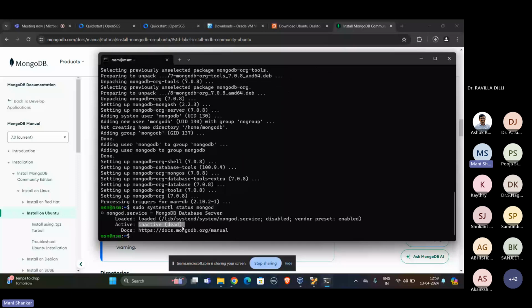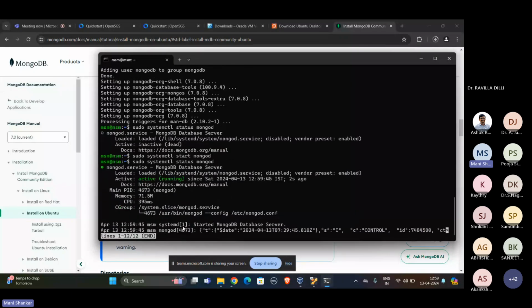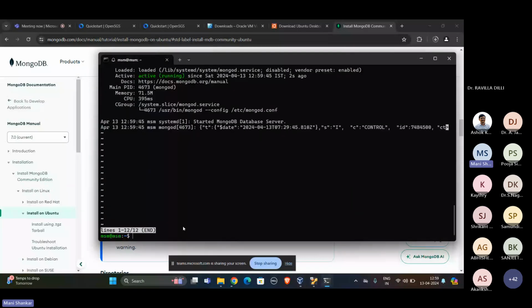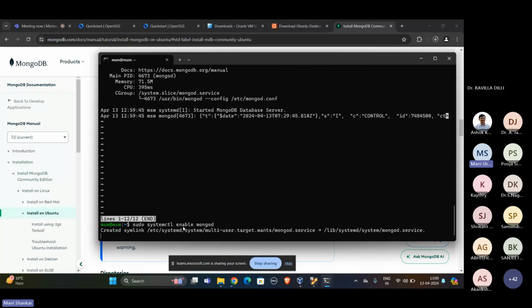So I will start this, and verify its state again. So it is active now. Now I will enable this. By enabling MongoDB, it will automatically start at boot time. I will enable this because every time my system starts, I want all the components of Open5GS to start automatically. Okay, done.